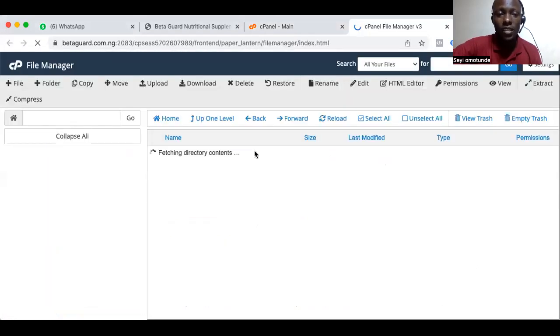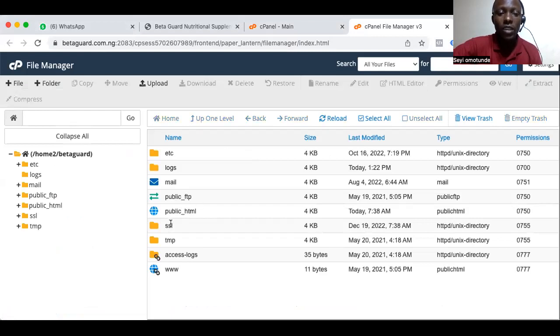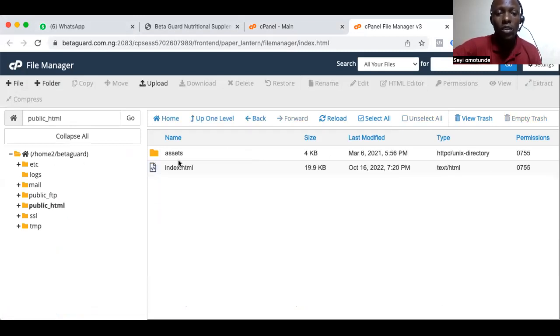Just come to File Manager, right? Inside File Manager is where the entire file of the website is. When you get to this File Manager, you come to this place called public_html. Anything that is not in the public folder will not show to people on the web. So this is the page, this is where we are coming to. File Manager, public.